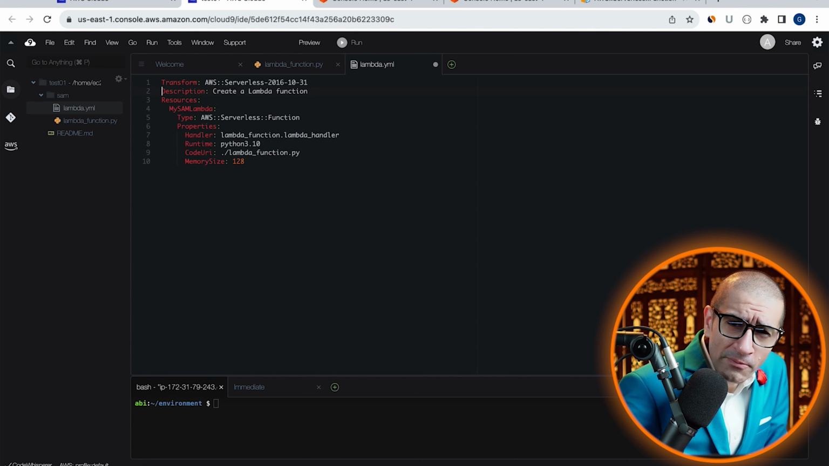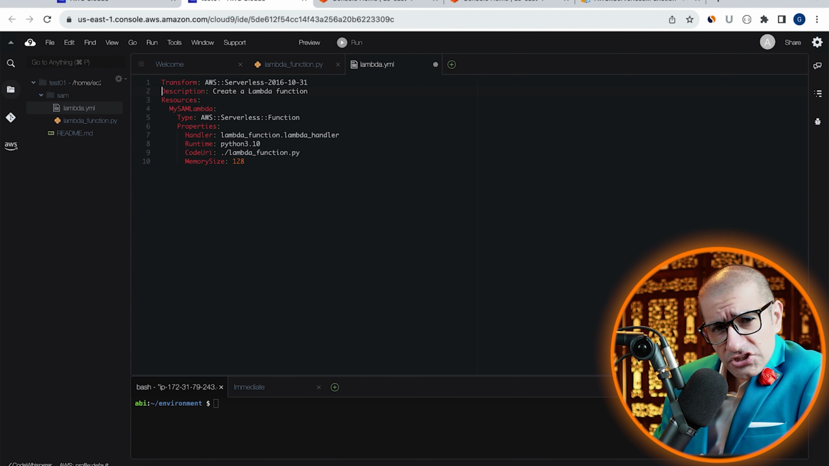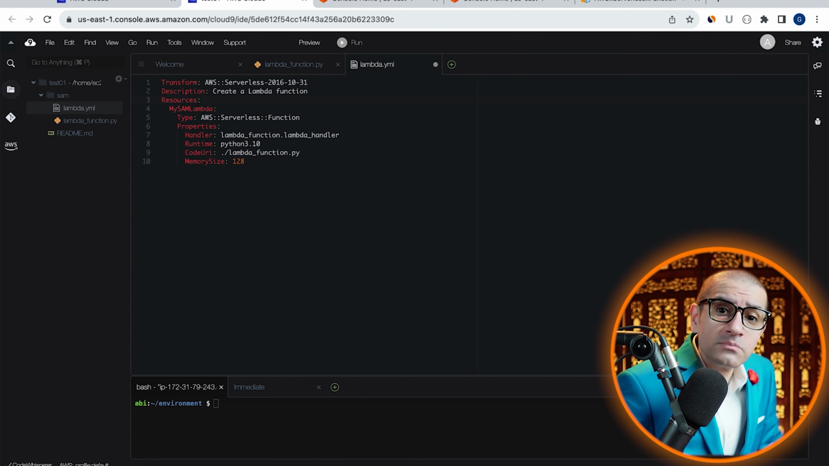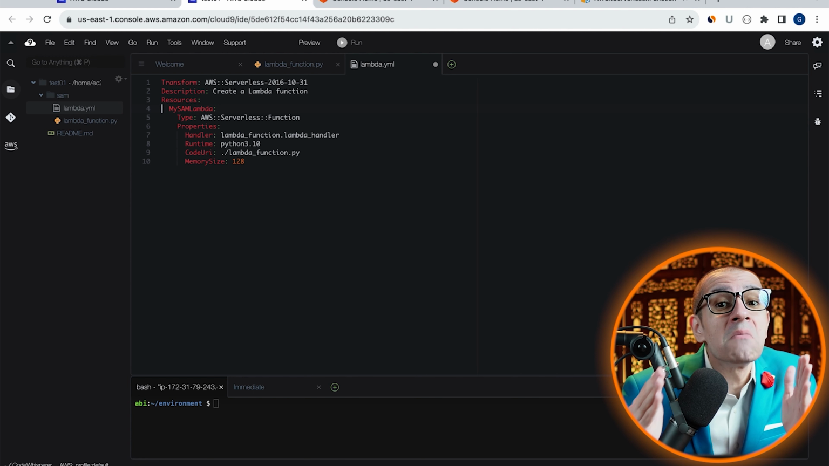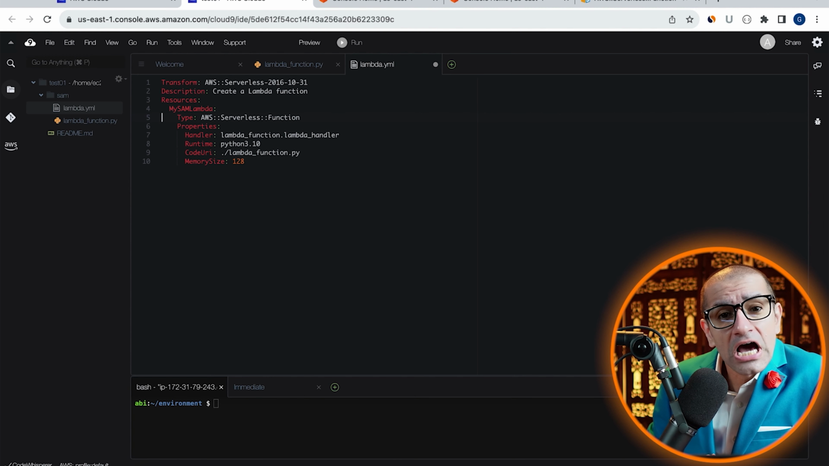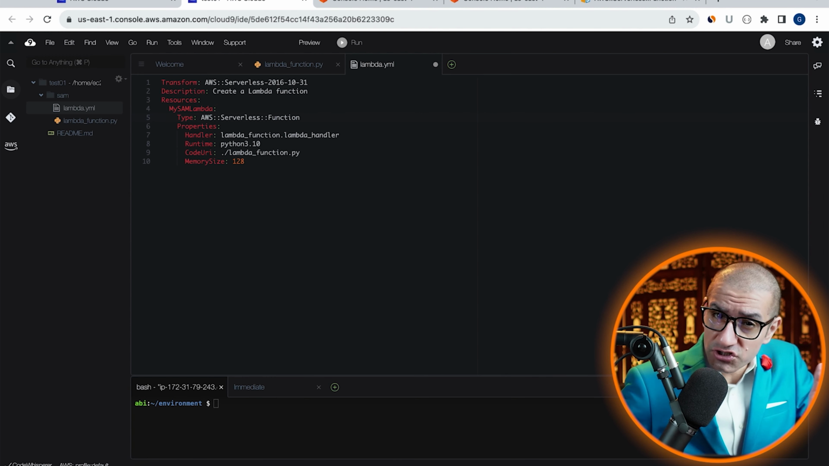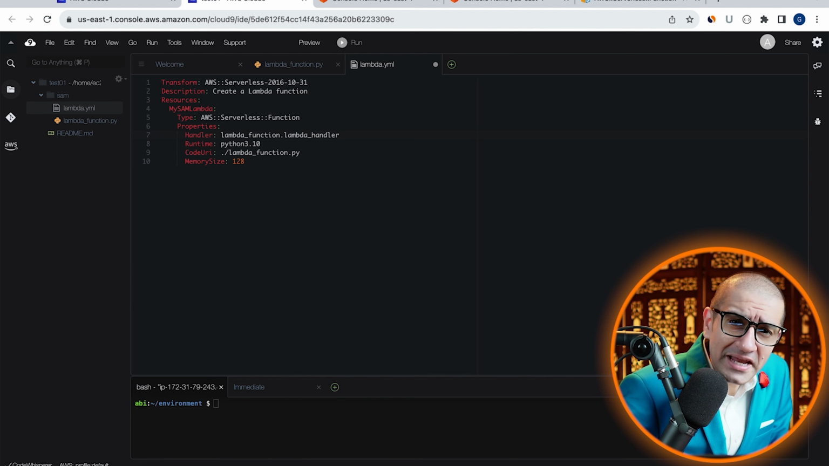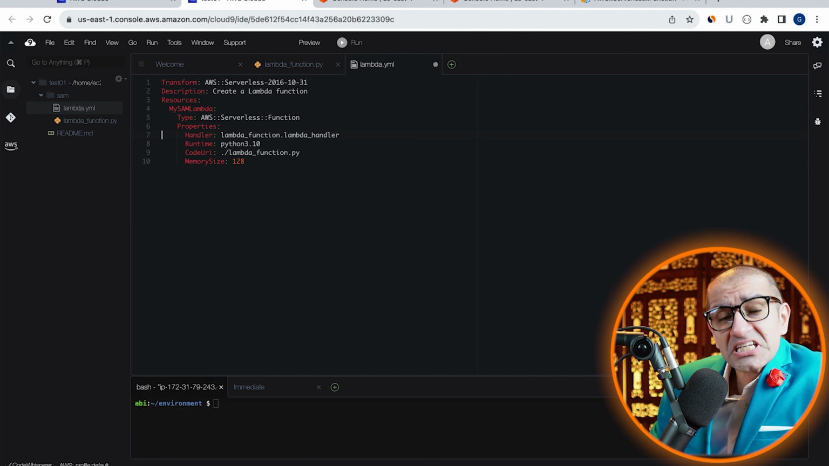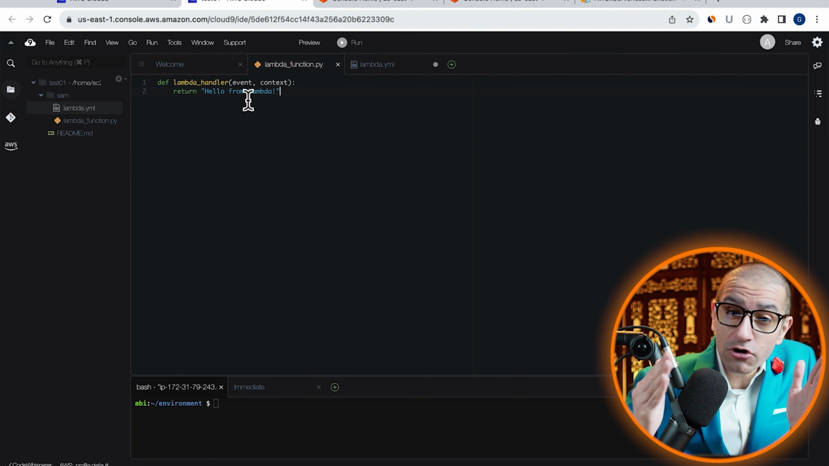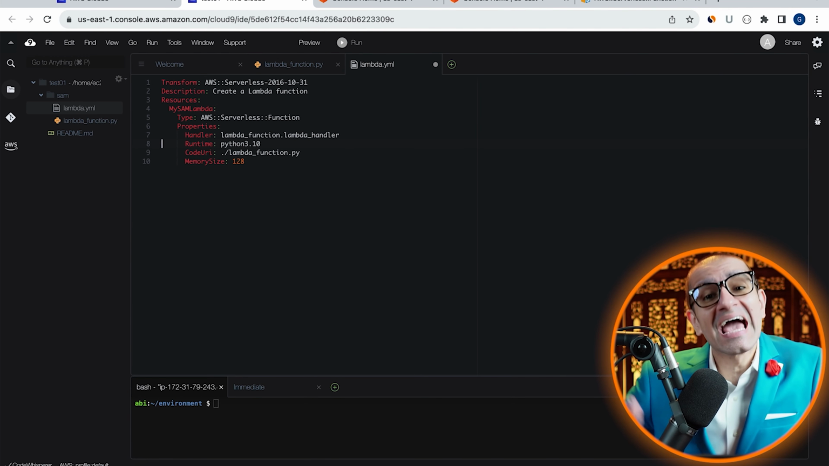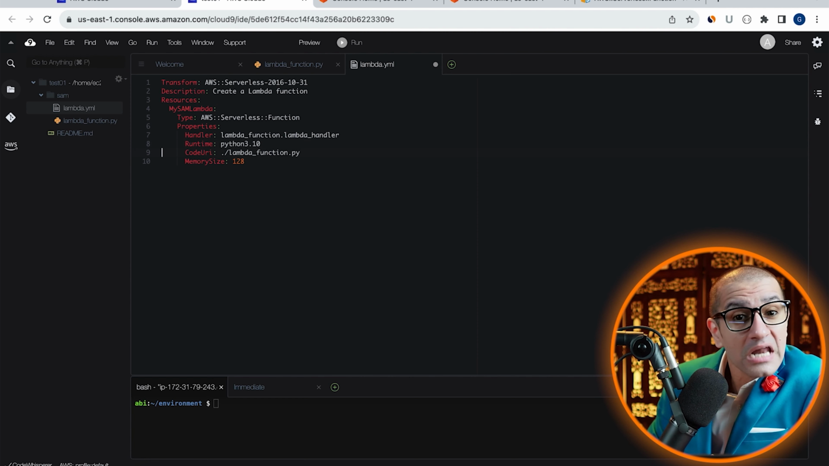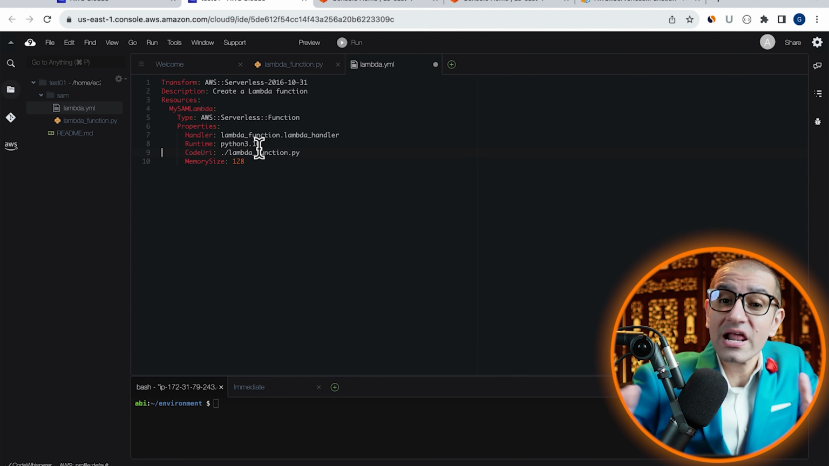On line 2, I'm writing a description for this application, and on line 3, I'm starting the Resources section and defining a resource called mySamLambda, which is of the type AWS::Serverless::Function. On line 7, I'm defining my Handler property, which is the lambda_handler method inside my lambda_function.py file.